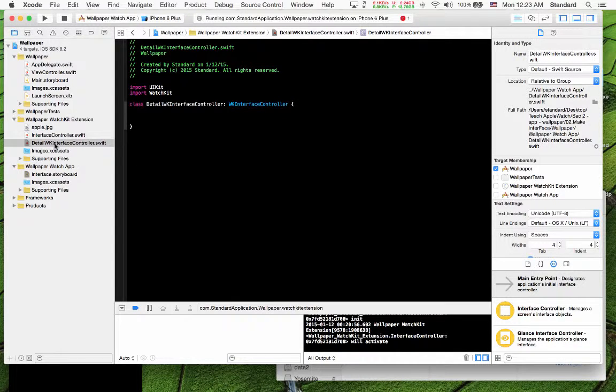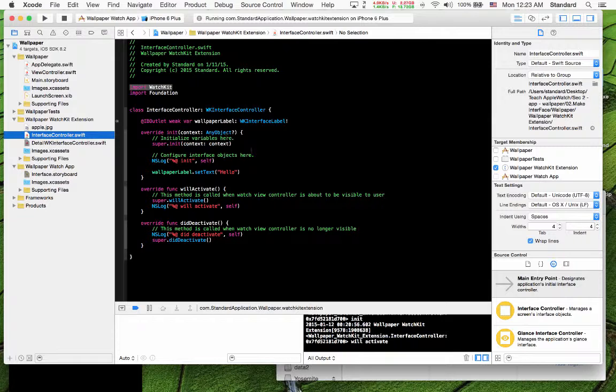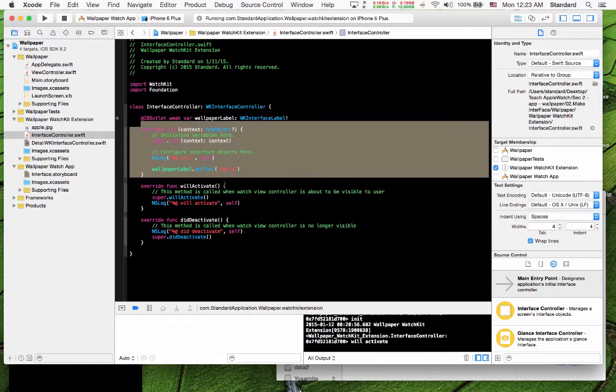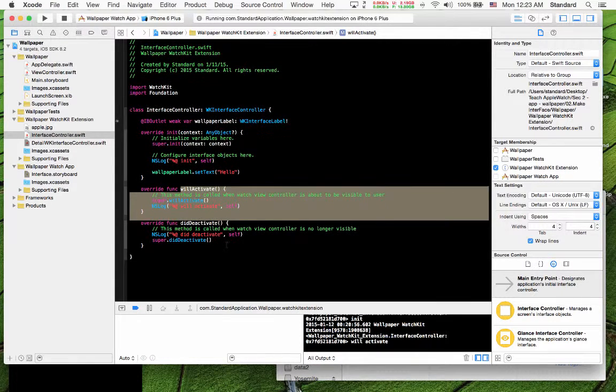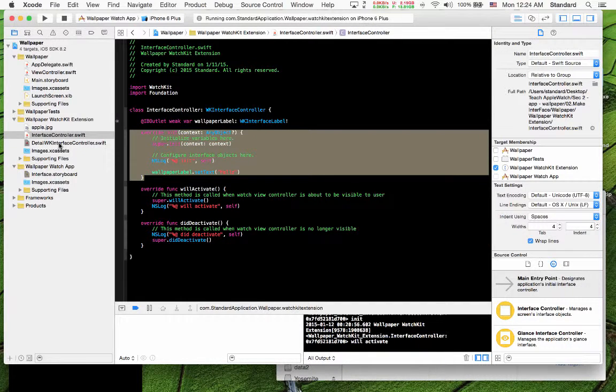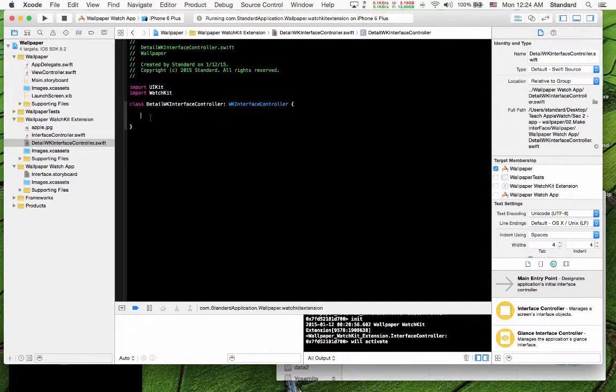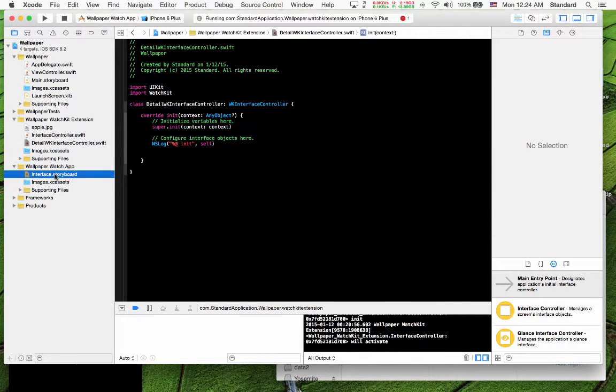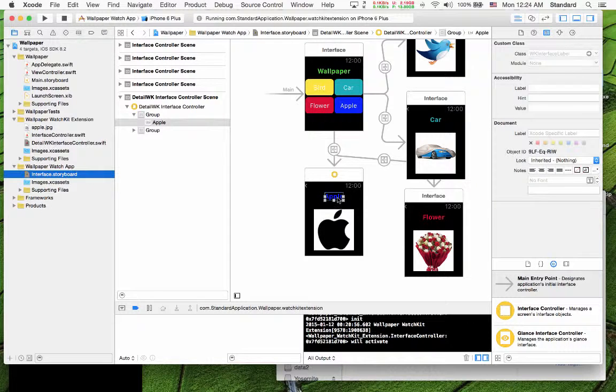Okay, look back at this interface controller. We have some functions like the init function, willActivate, and didDeactivate. So we have to copy this init function to our detail WatchKit interface controller. Like before, now we hook this element and this element to the detail WatchKit interface controller. Do you remember that?